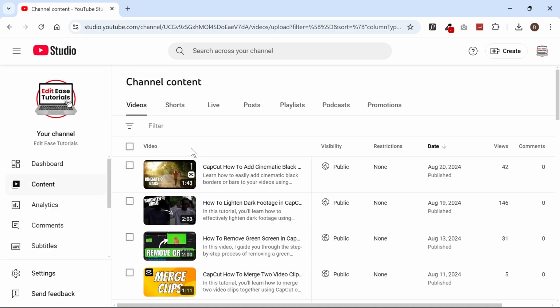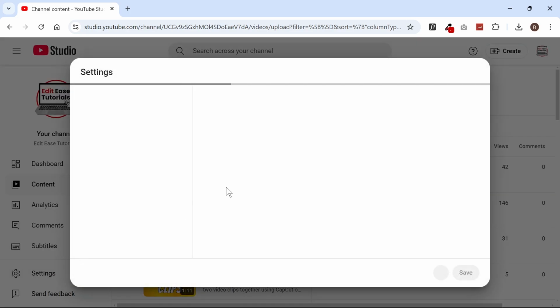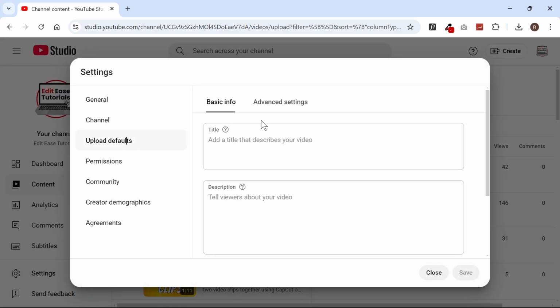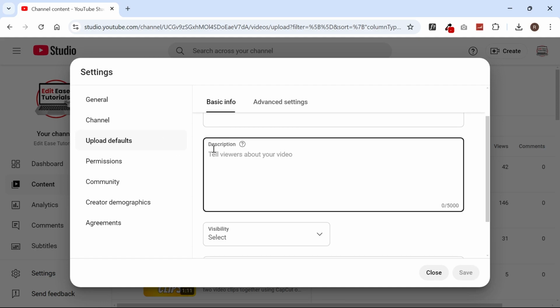However, if you want to apply this to all future uploads, so every time you upload a video the social media links will be added, then to do this you need to head over to Settings from the left hand side, click on Upload Defaults from the left, and then come down to Video Description.